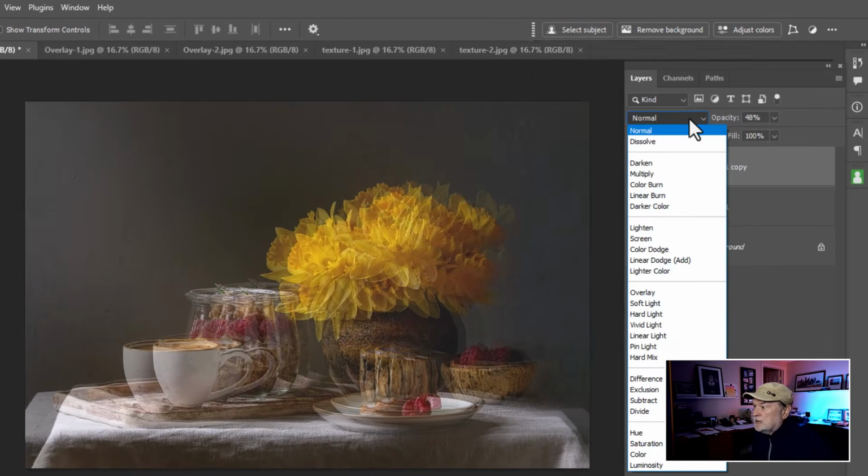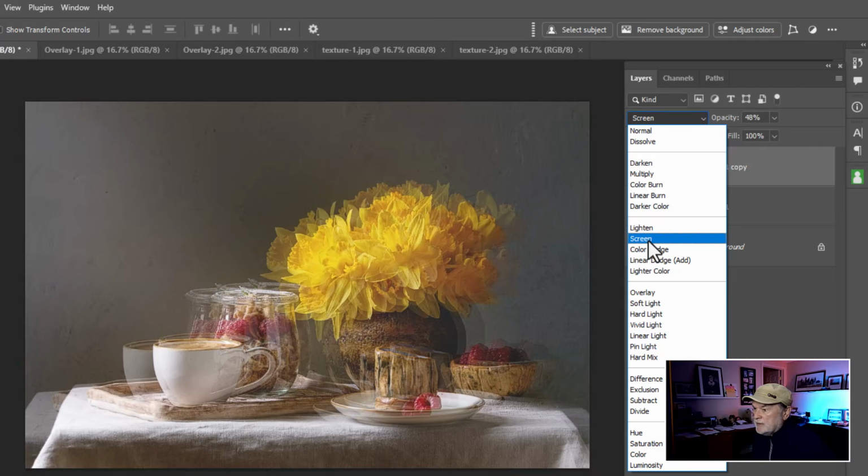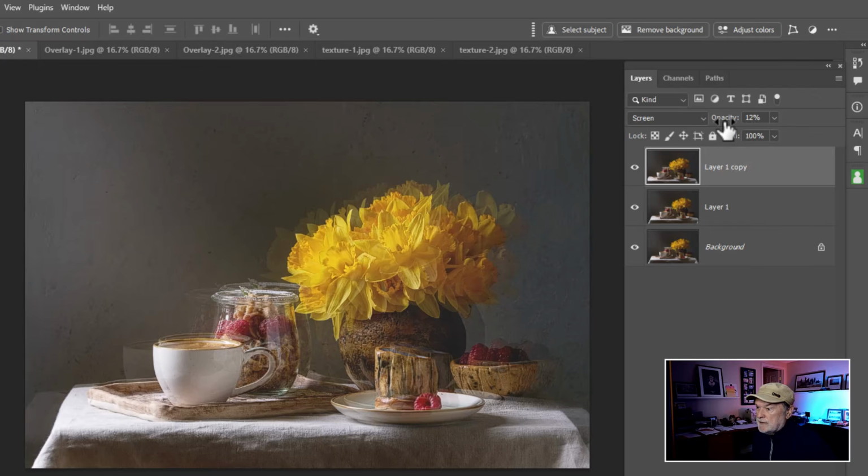And let's take a look at some blending modes. I think I did screen before, so I'm going to do screen again. But I think that's a little bit too intense. I'm going to pull the opacity down to maybe about right there. Okay, now everything I did right here, I just need to point out, this is totally optional.